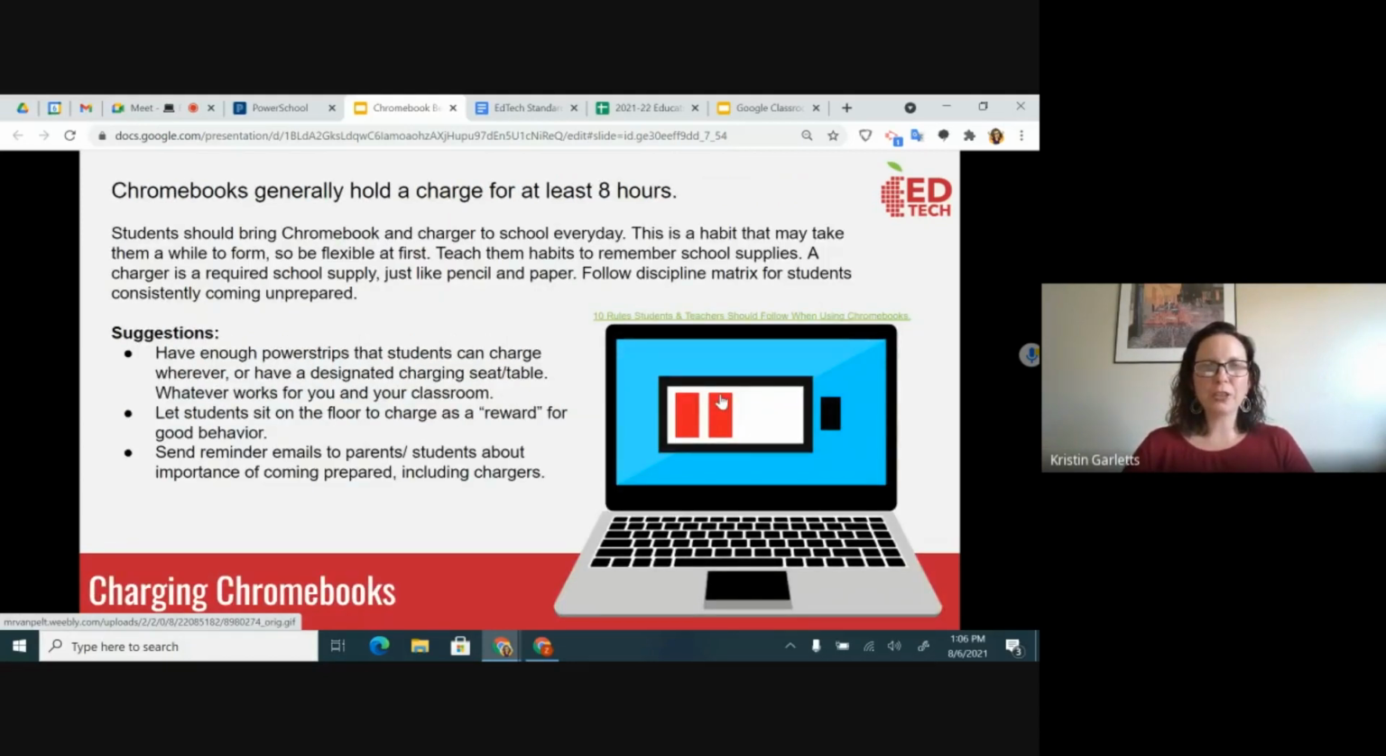A Chromebook should hold a charge for at least 8 hours. However, students should bring their Chromebook and chargers to school every day. If you teach elementary and Chromebooks are going to be more supplemental instead of the main way that they learn, talk with your school about having a policy for leaving them at school or taking them home. What's the plan for that?